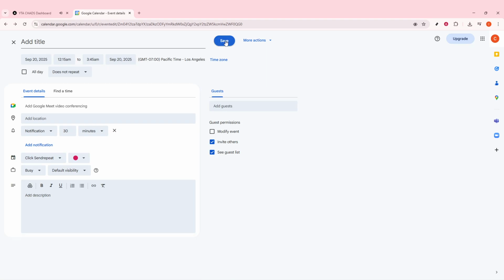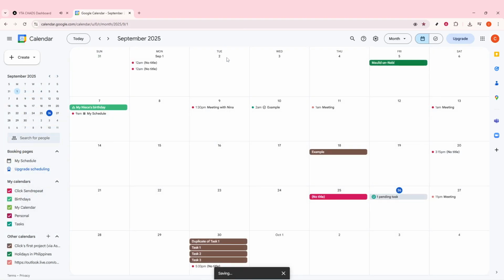After you've made all the necessary changes, it's time to save your updates. Look for the Save button, usually located on the top right corner of your screen, and give it a click.